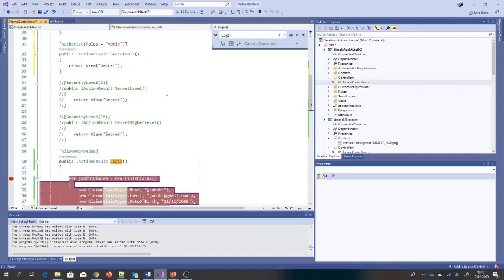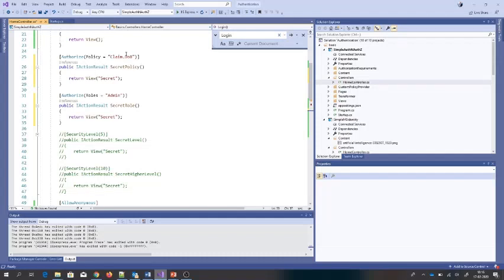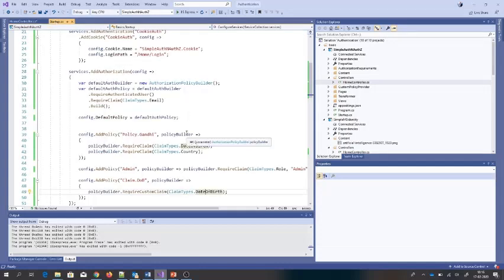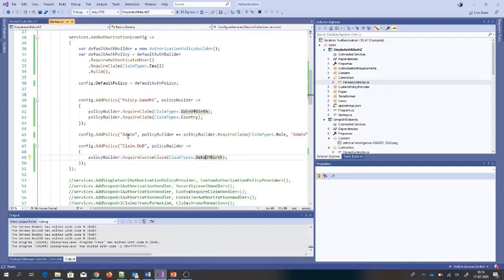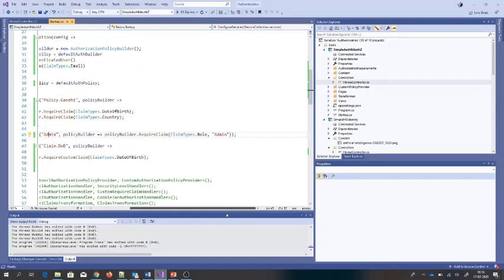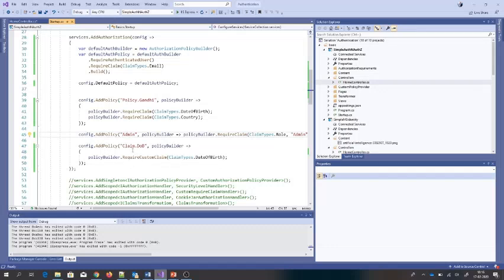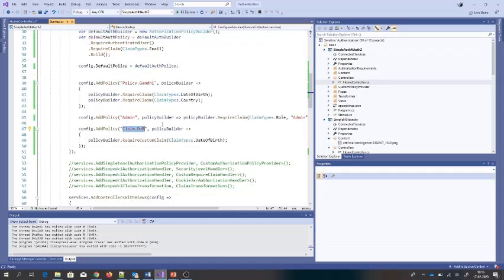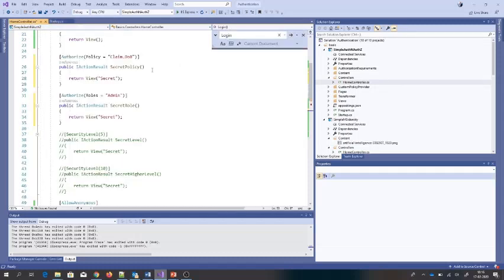So you are getting me, I hope, till now. If I say policy equals this, then it will check what is in this policy. If I say roles equals this, then it will check what is in this role, admin. So let's go back here, add policy, and then I say admin. For admin, it required the admin role, and for this policy, it requires DOB. So simple, I hope it's clear. And we go back here, I save it, and let's see.